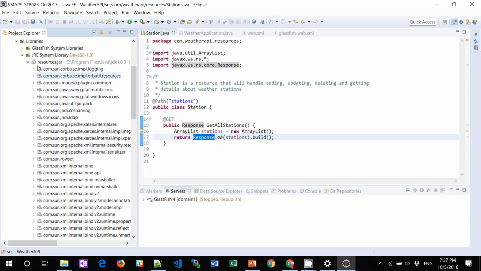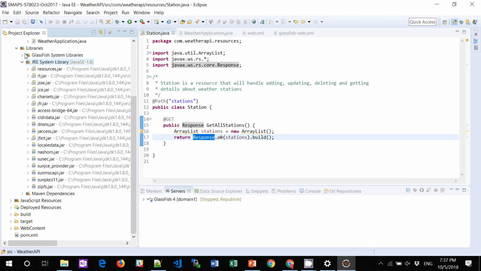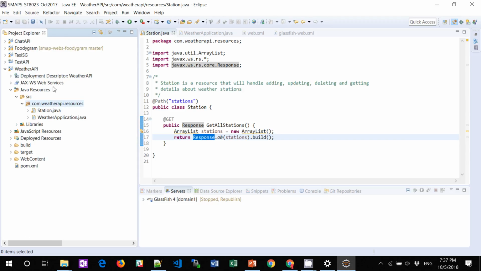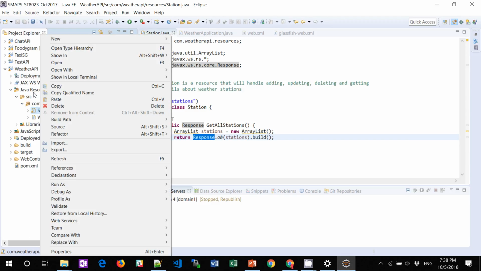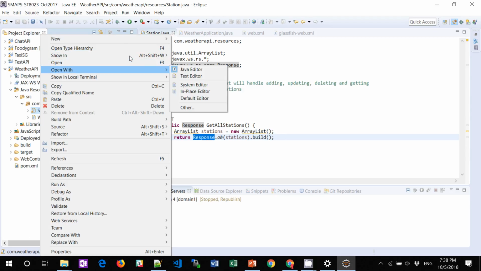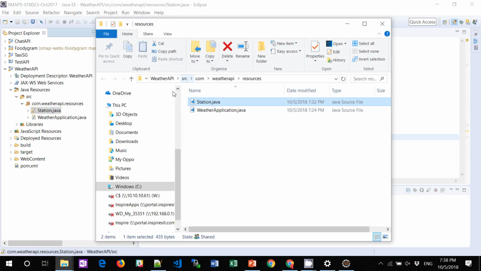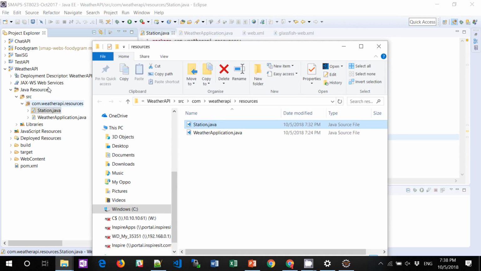But what's the impact of doing this, com.weatherapi.resources? I'll show you now what this actually looks like. If I go to my file, Java, right click, there's this open with, open show in System Explorer. I'll show you how Java actually organizes it based on your naming convention. Do you notice that because I call it com.weatherapi.resources, it created a folder structure for me? So if I stop at resources, I just see com.weatherapi in this folder.